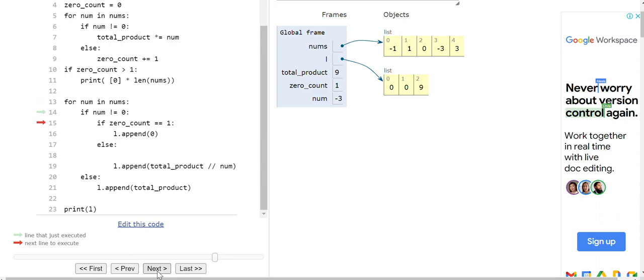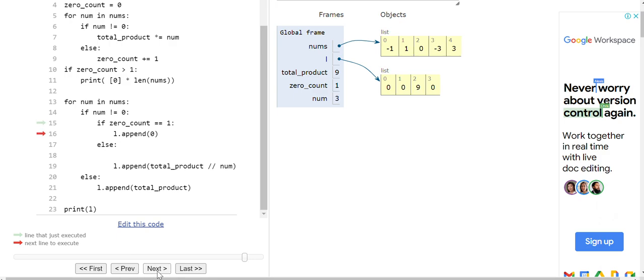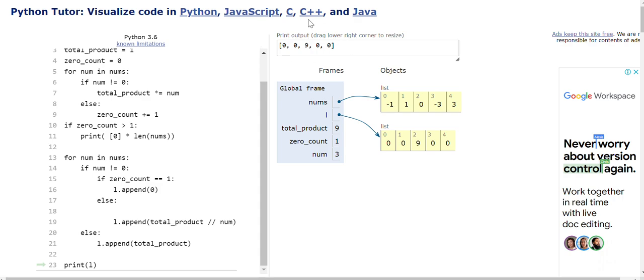So next, all are not 0 and zero count equals 1. So yeah, if it is only 0, then the remaining product element product will be printed. So let's at last print L. So 00900. So this is regarding the problem.